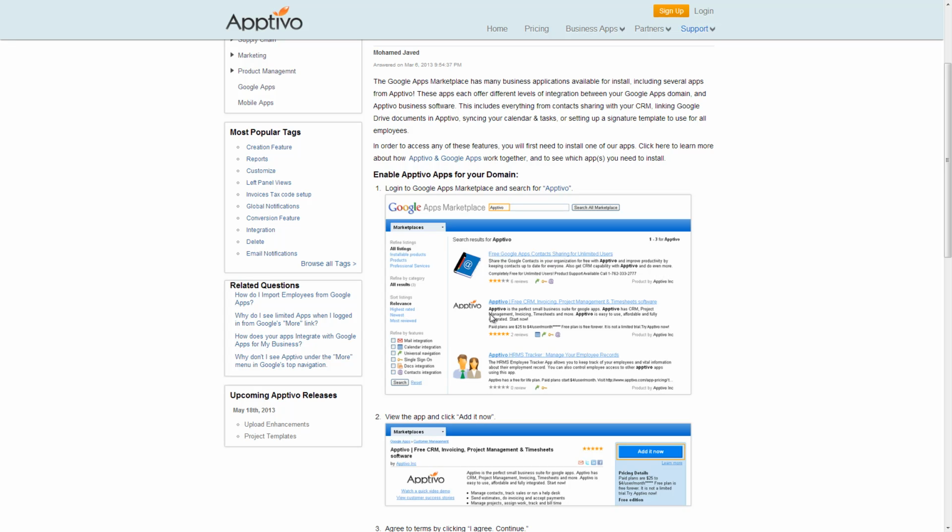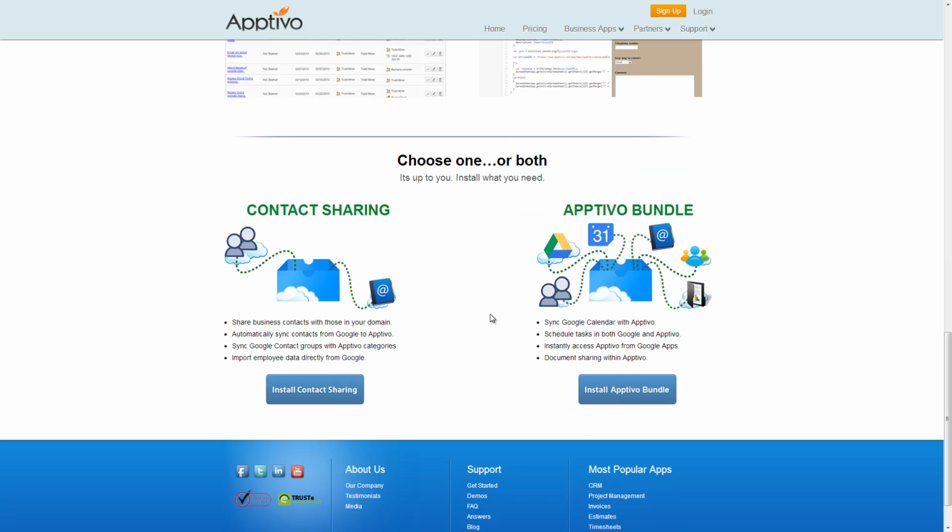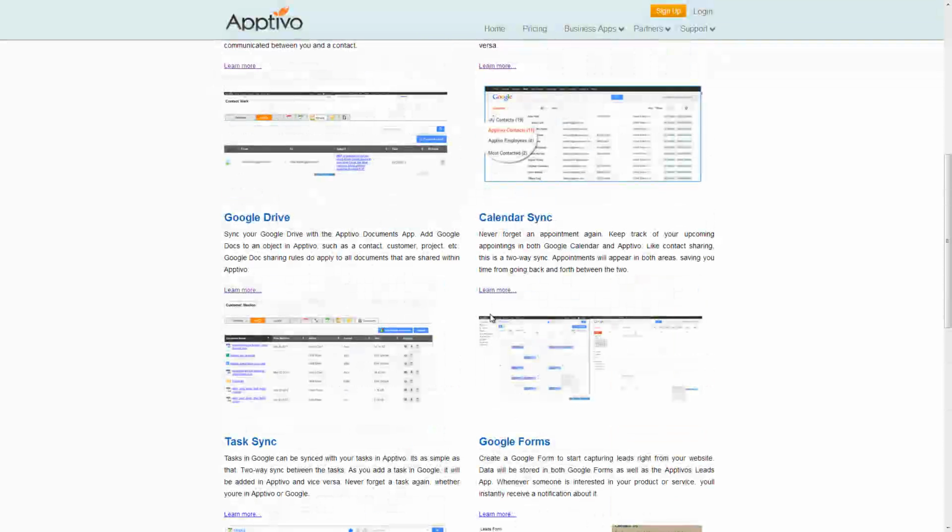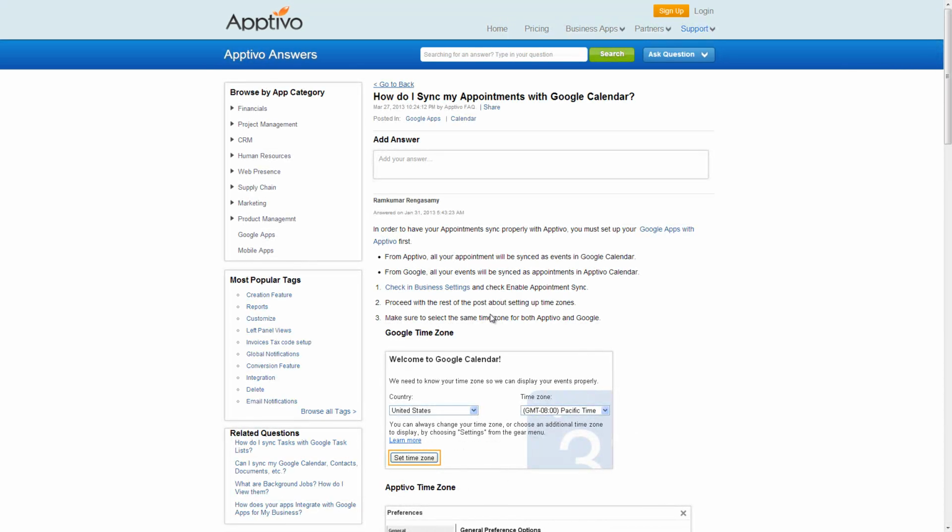So for example, you would first install the main app from the marketplace. And if I want to enable calendar sync, there's an individual configuration setting just for turning on calendar sync. But all of that's available back on the landing page we were just looking at right here. So for example, if I wanted to set up calendar sync, I just click on Learn More, and there's a guide which shows you instructions on how to go ahead and make sure everything's set up there.